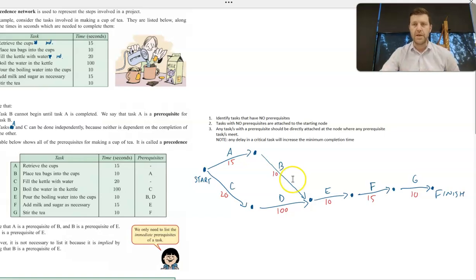Now, the shortest path through this precedence network is to go A, B, E, F, G from start to finish, obviously. But if I followed that path from A to B to start task E, which was pouring the boiling water into the cups, the water actually wouldn't be boiled yet, okay? Because 15 plus 10 is 25 seconds. But keep in mind, task C and task D also need to be complete before I can start task E. So at this node here, the water's not actually boiled.